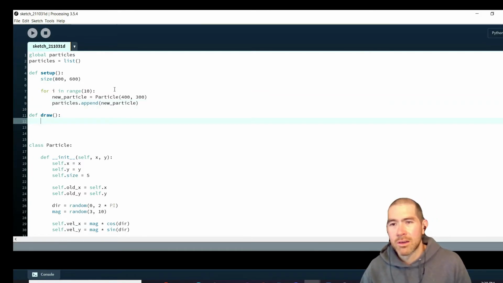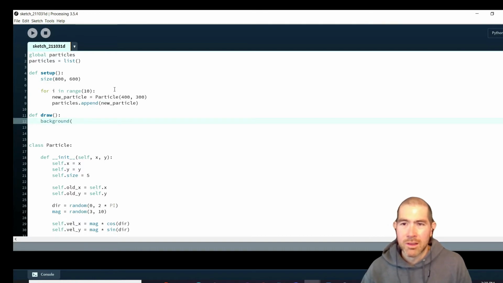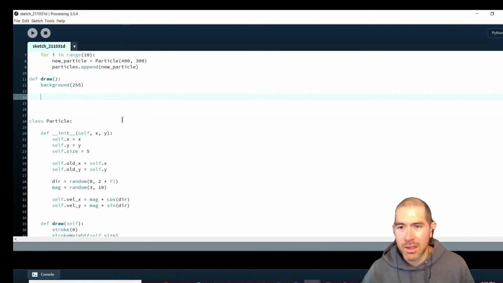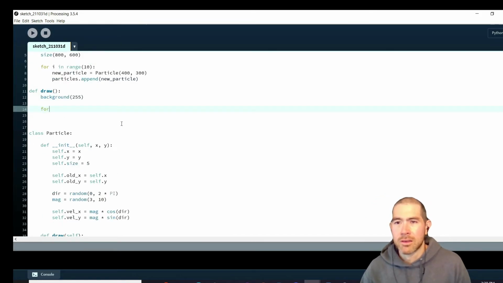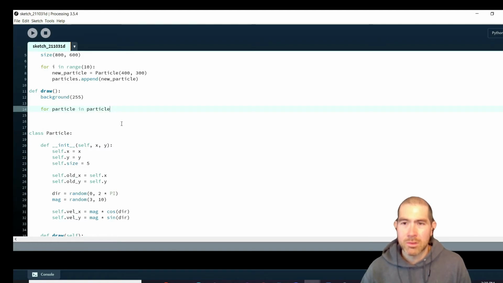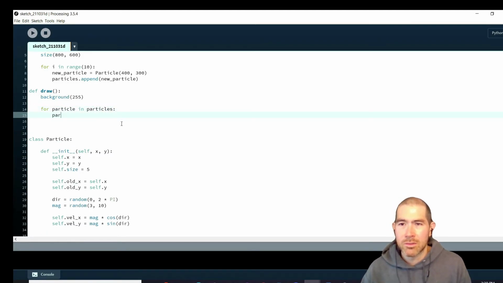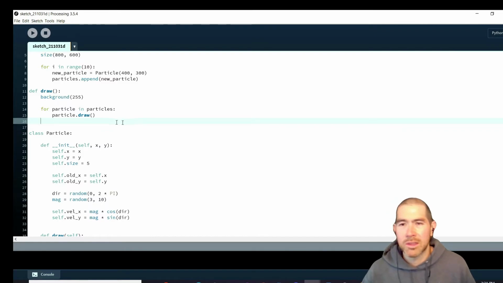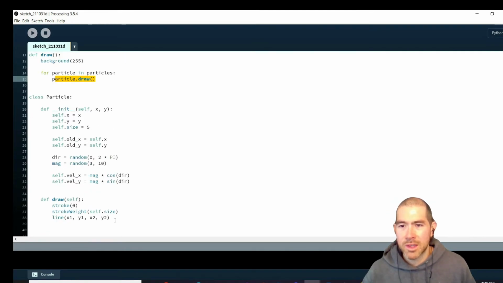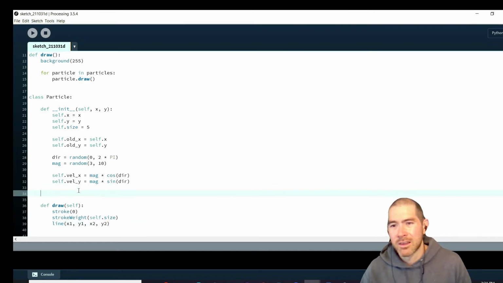Right, and then for the draw, put a background, give it a white background, 255. 255 is grayscale, where 0 is black, 255 is white. And all I gotta do here is particle dot draw. And see now that I'm missing one thing. If I do draw, it's going to draw the same values each time because I don't have a way to update x1, y1, x2, and y2. What I need now is an update method.